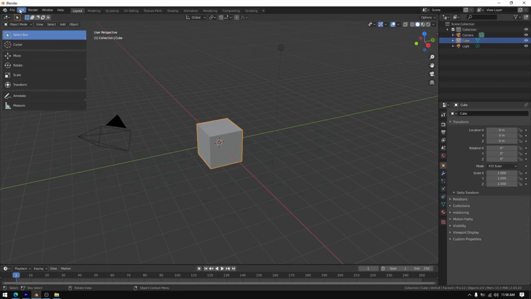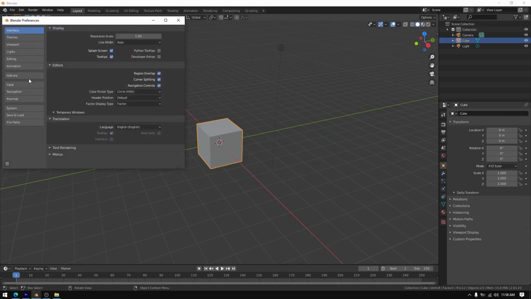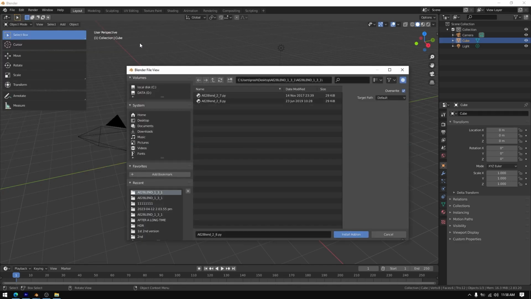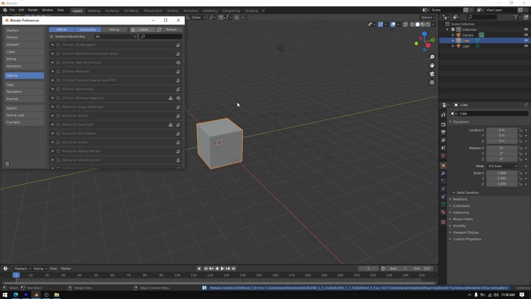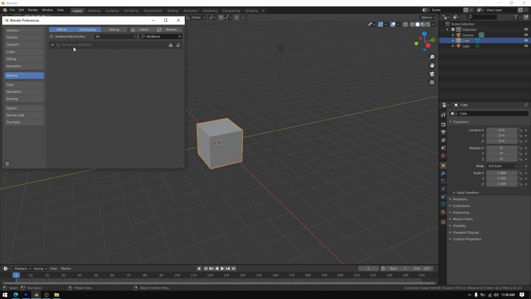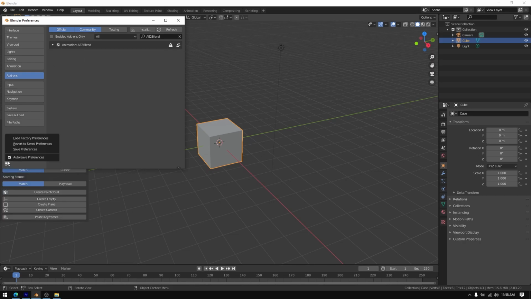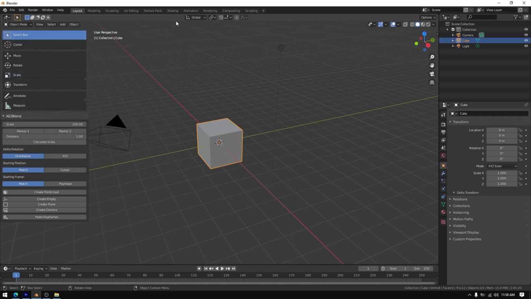Open Blender 2.8 and to install the plugin, go to Edit, Preferences, Add-ons and click on Install. Navigate to the downloaded folder and click on AE2blend 2.8. Now wait for some seconds to load and then click on this checkbox to enable it and then save preferences. Now you can see the AE2blend menu below the toolbar.